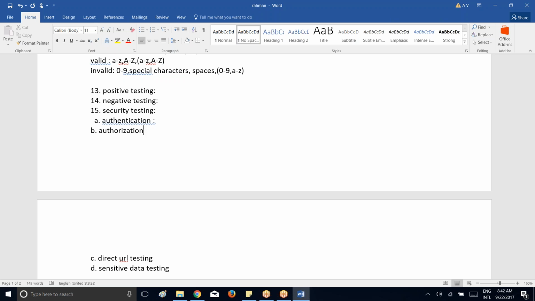Verify whether the application is providing the right permissions to the right user or not. Ma'am, what do you mean by providing the right permission? Right permissions to the right user.